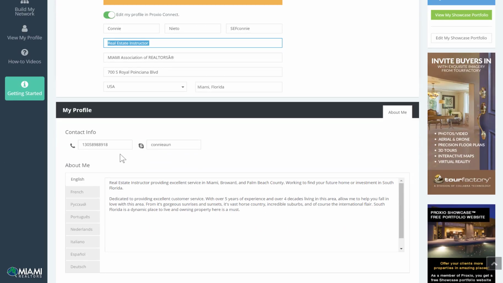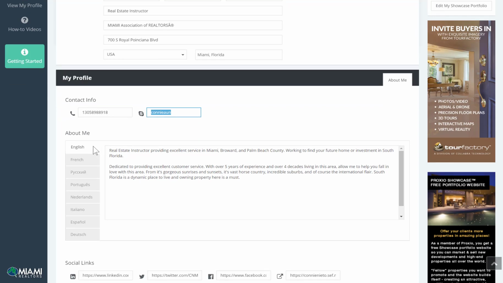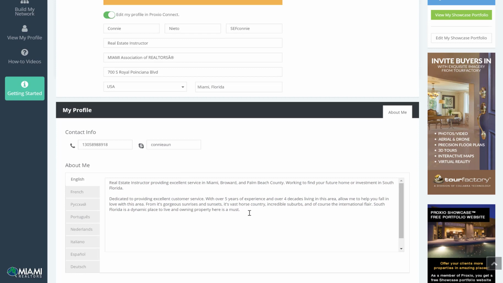Add the information for your phone number. If you have a Skype account, use your Skype name. And take a minute and put a description of yourself, English, French, etc. I will leave this on screen a couple of seconds for you to view, take a screenshot, or a picture of, in case you would like to use it as a guide for writing yours.